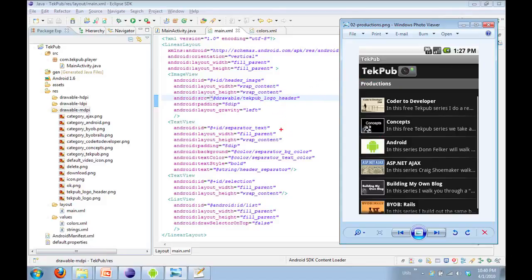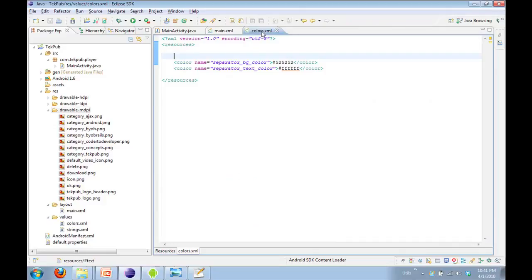The next is the separator text, which is right here. We're doing the same type of thing. We're just giving a little bit of padding. And then we're telling it its background color is this gray color, and the text color is going to be white. Now these are inside of the colors. If we go back to the colors.xml file, we'll see separator BG color and separator text color. Those are located right here. So we kind of have a gray color with the hexadecimal 5.2 and a white color with the hexadecimal Fs.